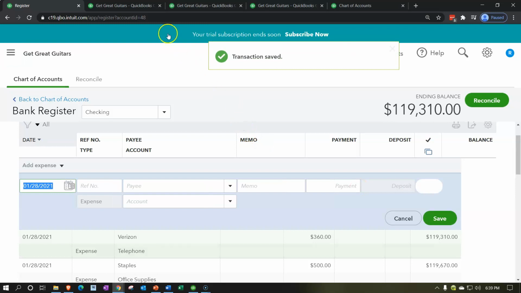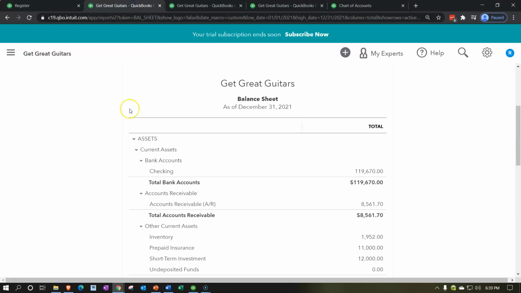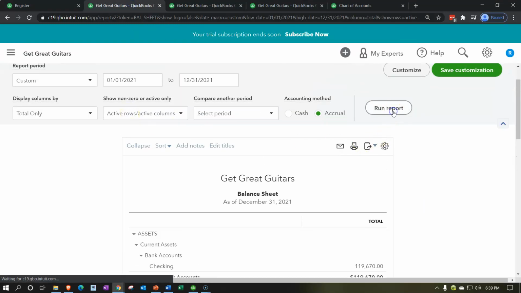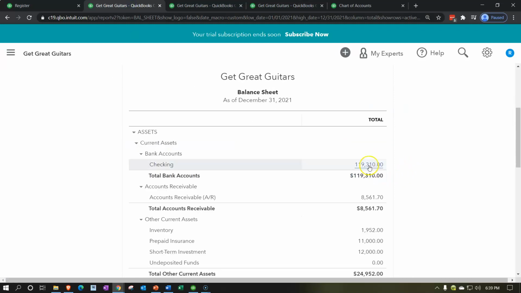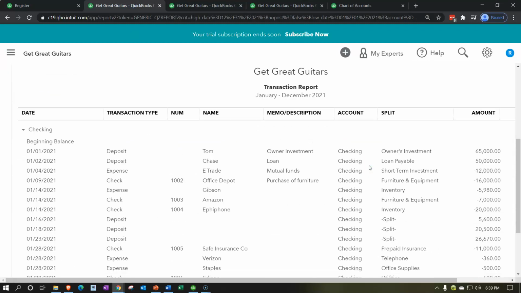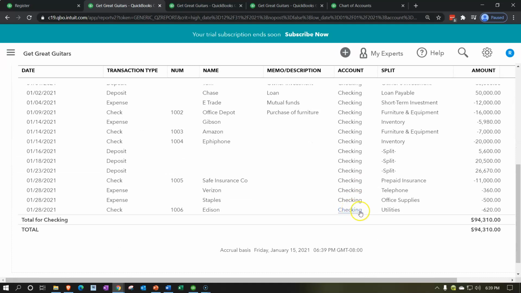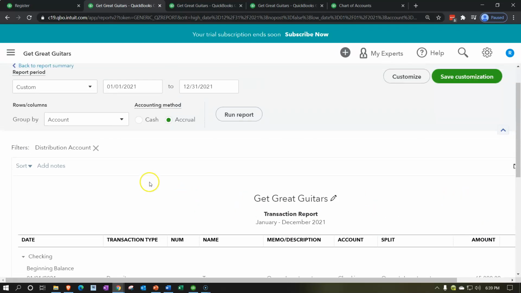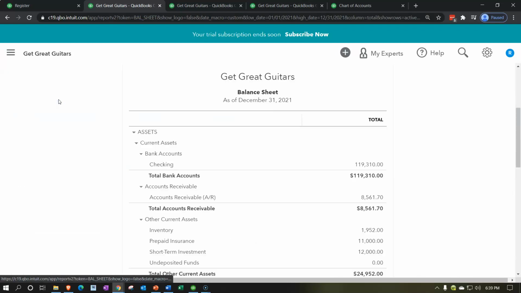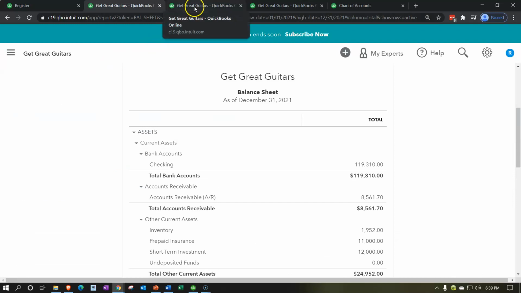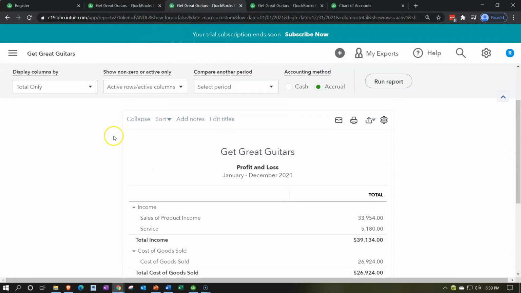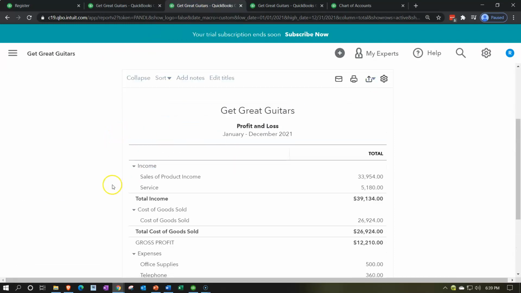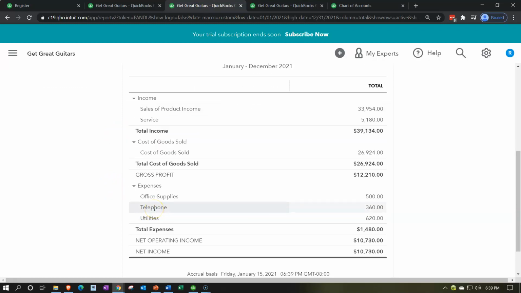And then let's check it out. Let's go back up to the balance sheet, scroll up top, run the report, and then go into the checking account. Scroll on down, and there's our telephone bill right there, the $360. Scrolling back up top, back to the balance sheet. Let's then go to the P&L, the profit and loss report, and freshen it up. And then we scroll down. There's our telephone. There's the $360 on that one. So there we have it.